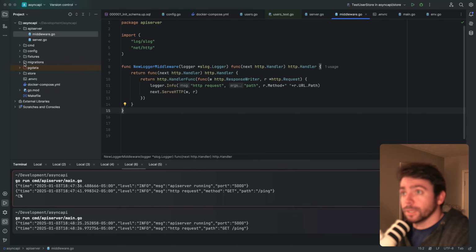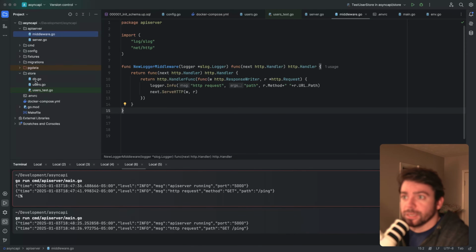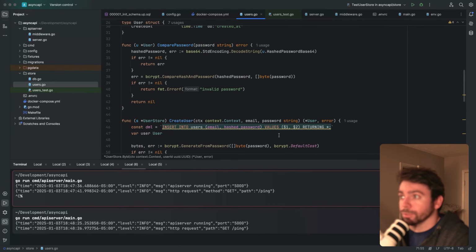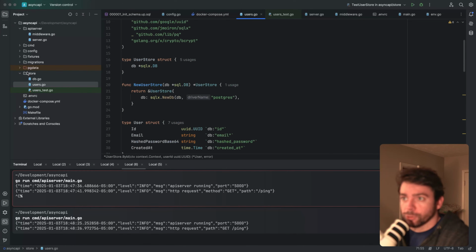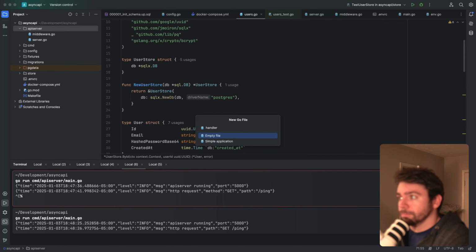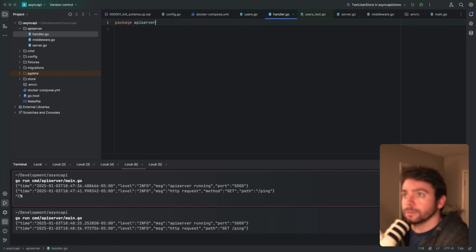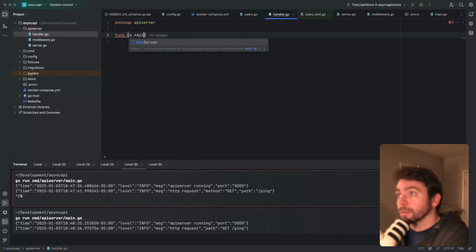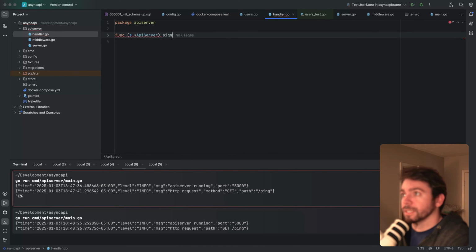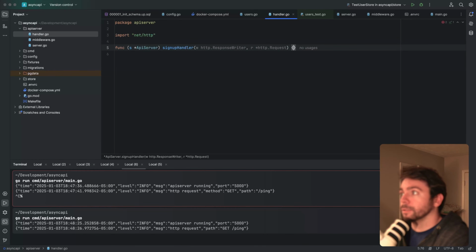For now, I want to go ahead and implement the signup handler. So what this will do is create a new user in our system using the data access layer helpers that we created in the previous video. So I want to go ahead and get started on that. So what I'm going to do here is create a new Go file called handler. And I'm going to put most of the logic in here for our server endpoints. So this will be API server, let's say signup handler.